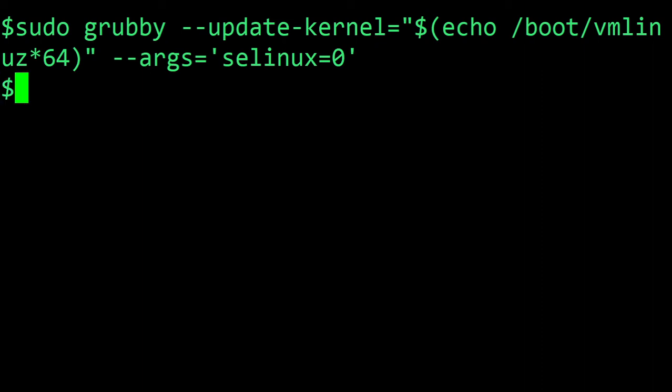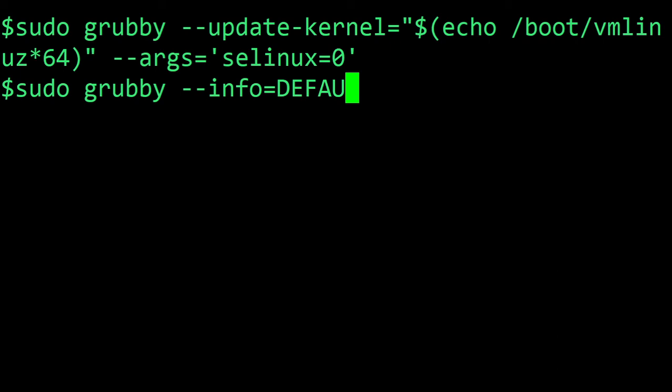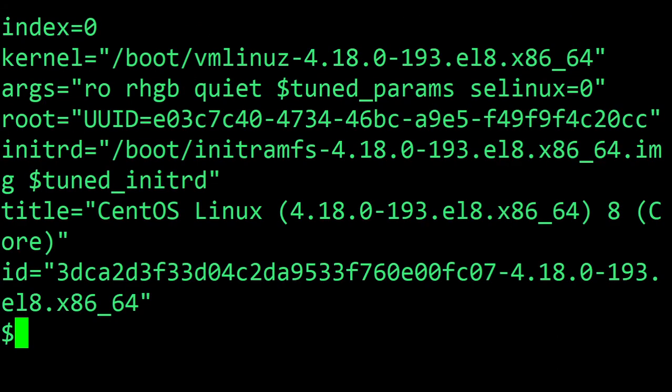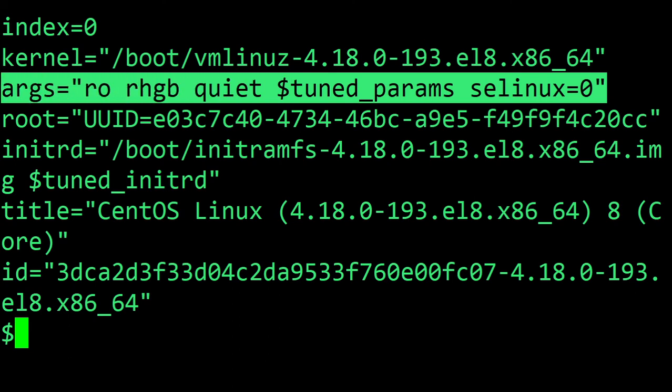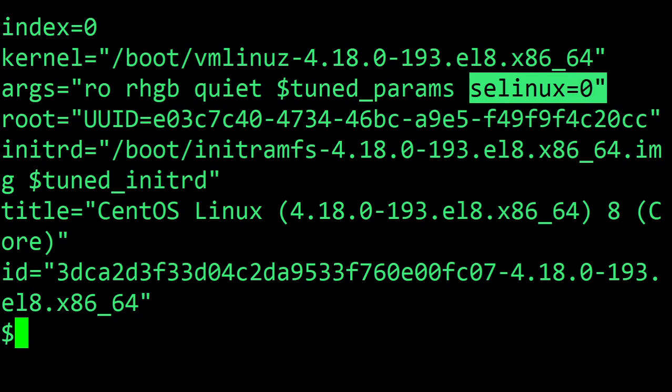So to verify that this command has taken effect, you type in sudo grubby --info=DEFAULT. So in kernel command line arguments, you can see that SELinux=0, but it's still running.